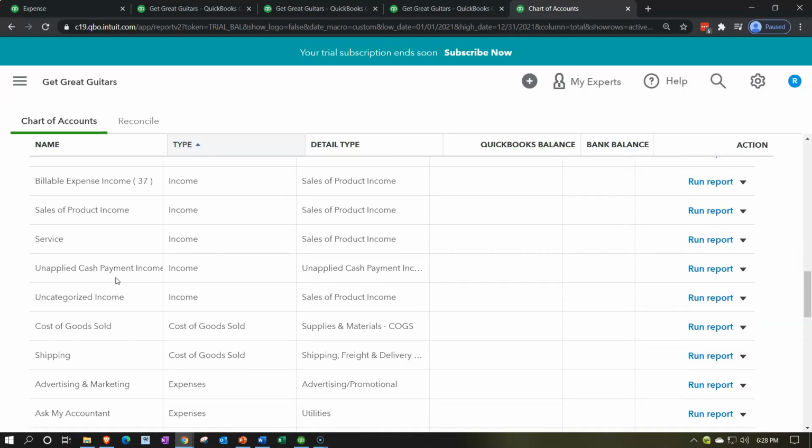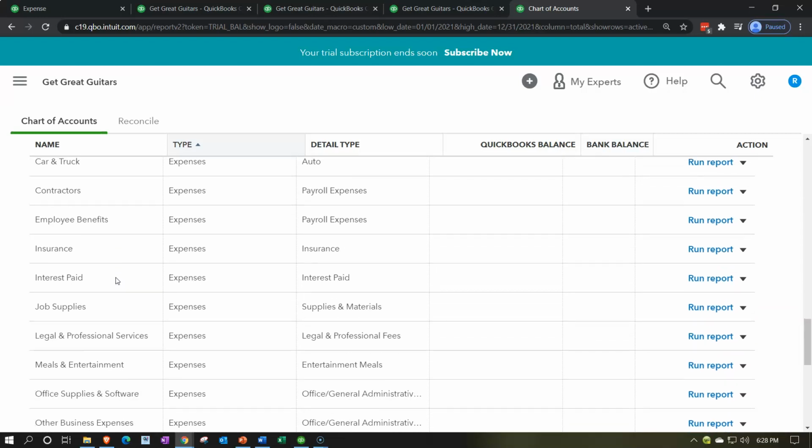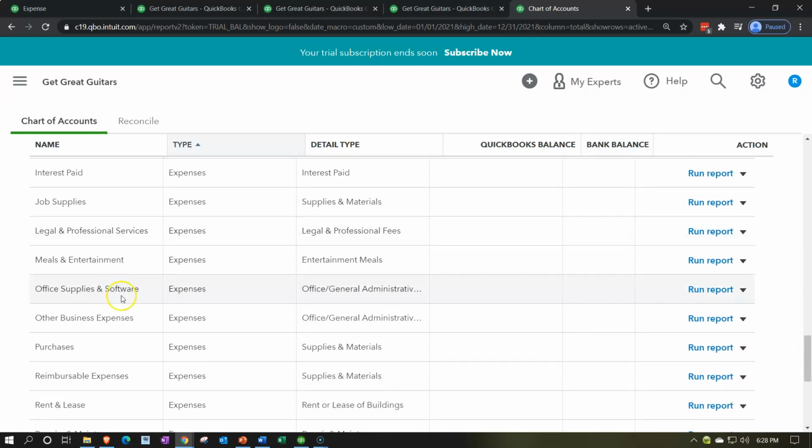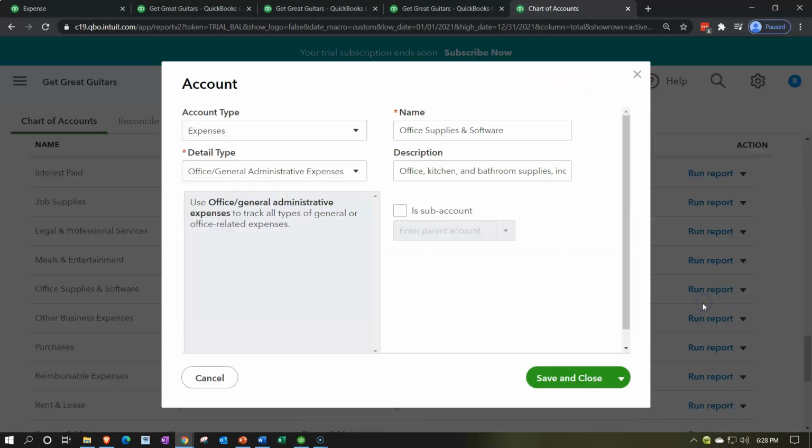So we're going to scroll down and we're going to look for that supplies. So here it is. Here's the supplies one. I'm going to edit that one. And I'm just going to call it office supplies. Office supplies, and then save that one.